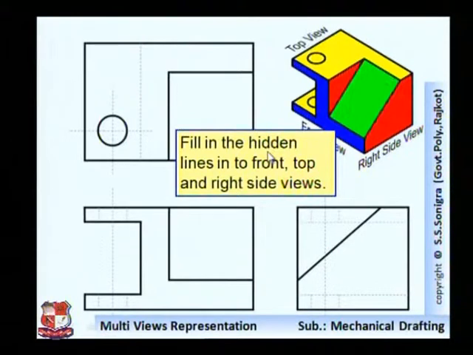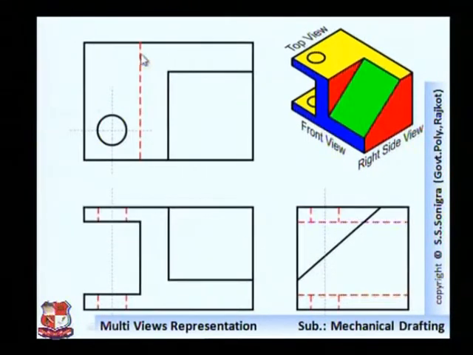Fill in the hidden lines into the front, top and right side views. This line would be a hidden line or dotted line in the front view. These two lines show this circular hole which is drilled inside this upper surface and lower surface, shown by dotted lines over here. If you look from the right hand side view, these two edges will not be visible, which start from here and end here.